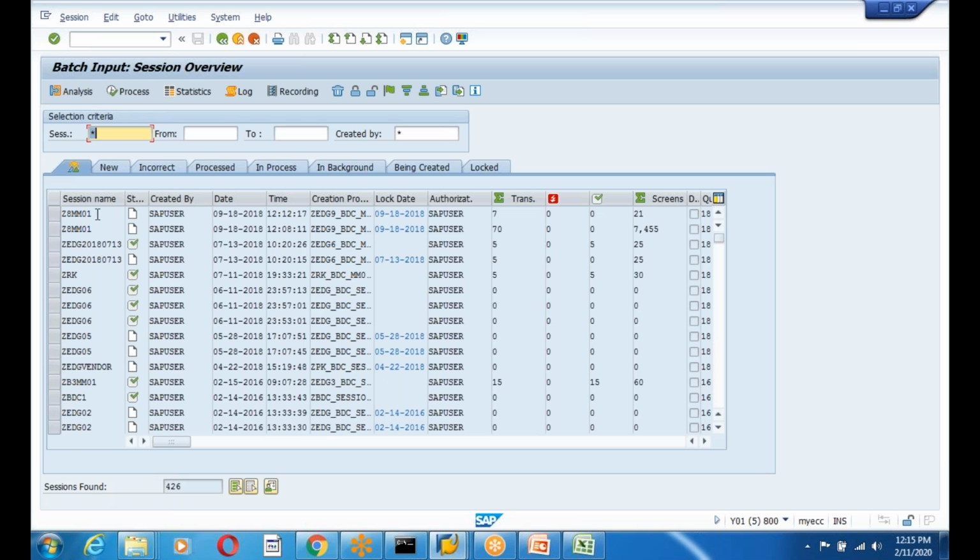And for G8mm01, don't take the last one, take the most recent one. Which one is the most recent? The timestamp 1212 is the recent one. The 12.8 one is also created, but I am going to use the 1212. So in SM35, select the recent session, and you always need to unlock this session. Unlock it, and process the session.